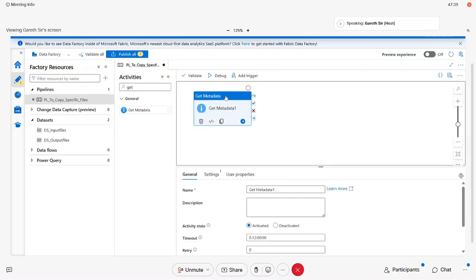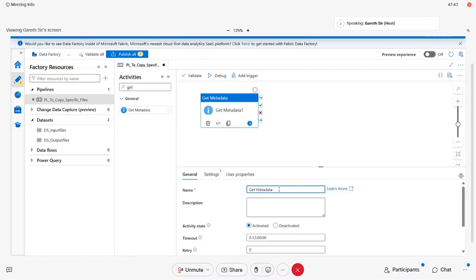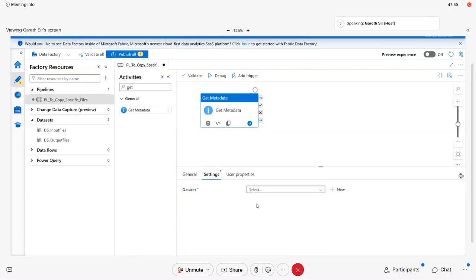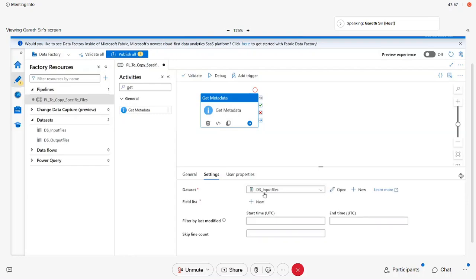Then give the name here as get metadata of the file. So I'm just giving it as get metadata. Click on this settings tab. And then here choose the data set. This is our source data set, please understand. This is our source data set that I have selected. Then next, the field list. You have to set up multiple columns here.